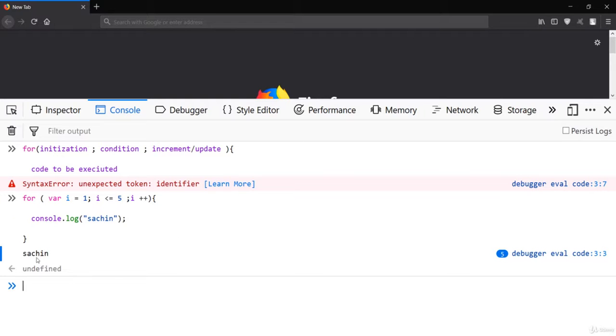You can see over here we made use of this Sachin, and it is printed 5 times. That means you have made use of this loop to print your name 5 times. So this is your simple for loop where you have initialization, condition, and increment in order to do the same task multiple times.